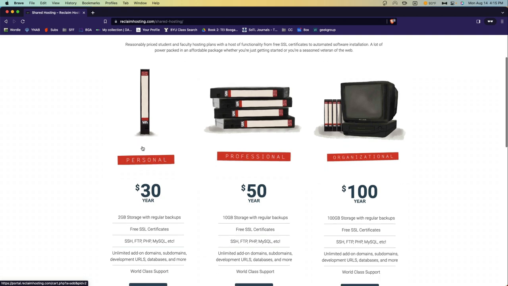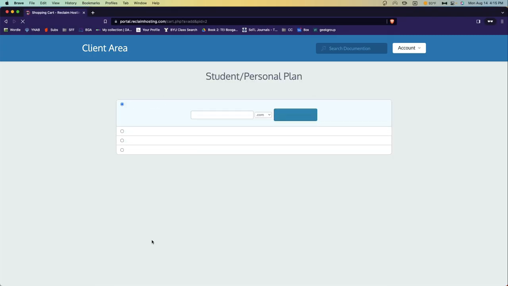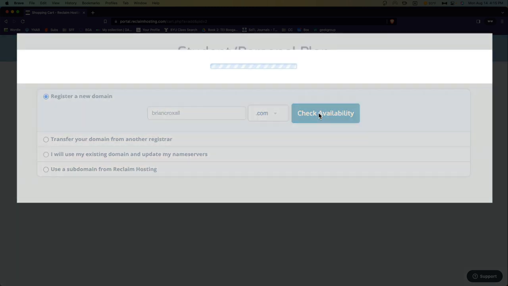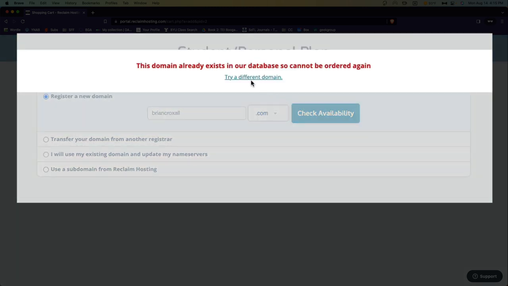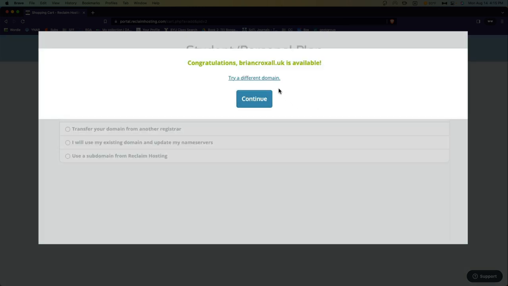And then you're going to want to choose the personal web plan. On this page, you're going to look for a domain name. Perhaps I want to look for briancroxell.com. And you'll find out that that already exists, so you can't have that. But maybe you can also change to other things. And maybe I want briancroxell.uk. You can see that that's available.